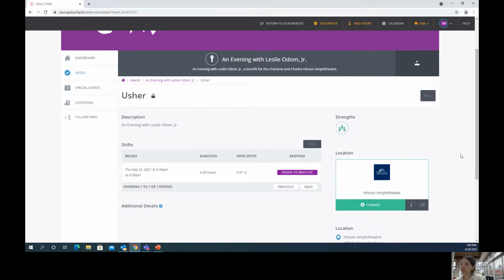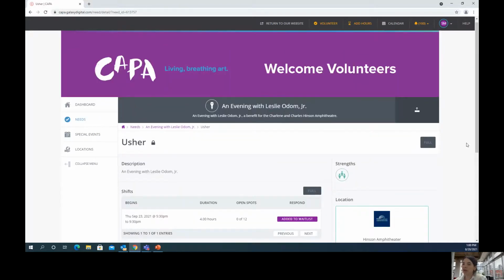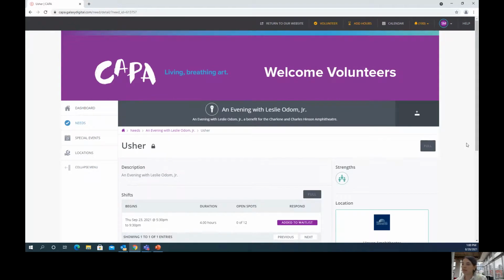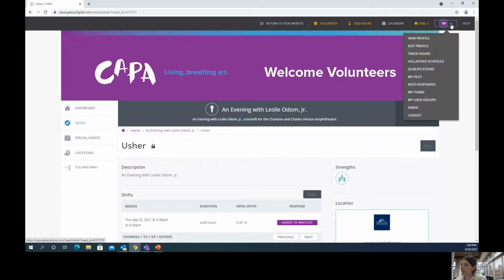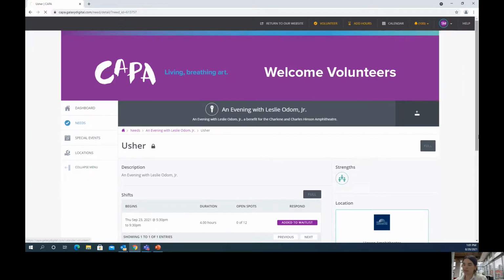Once you're signed up for the needs and you're done with your scheduling for the day, or however you are doing your scheduling, you'll want to go to the drop-down menu and view your volunteer schedule. I want everyone to get into the habit of viewing their volunteer schedule after they're done signing up, whether they signed up for 1 or 2 or 10 or 20. We'll do that with the drop-down menu and click volunteer schedule.